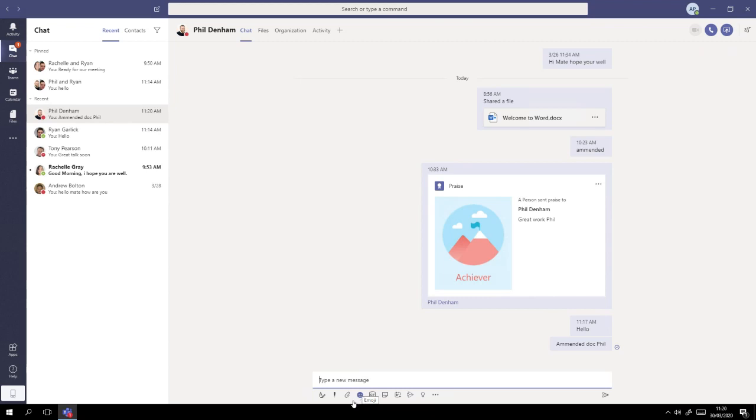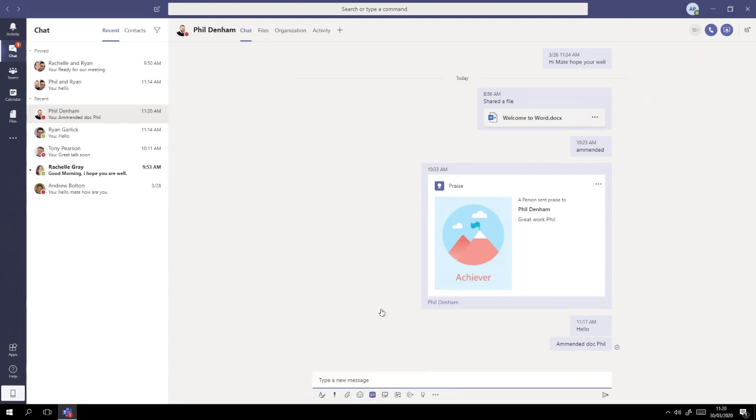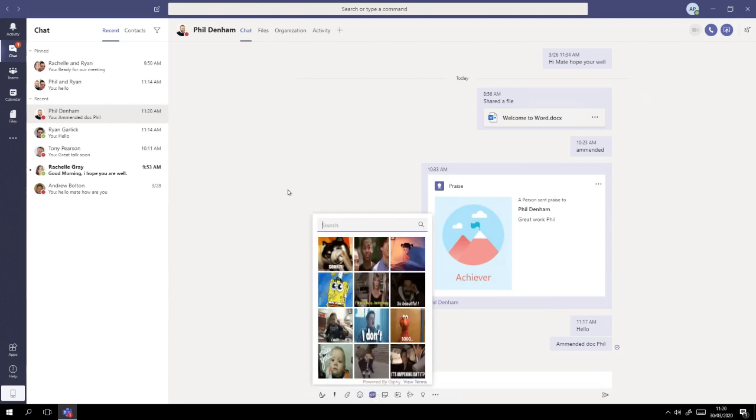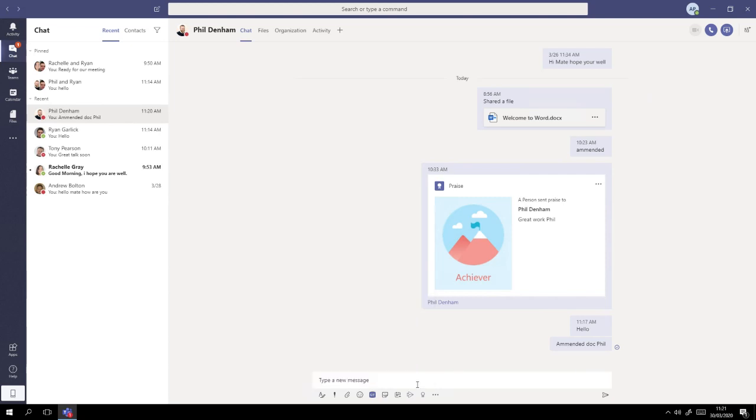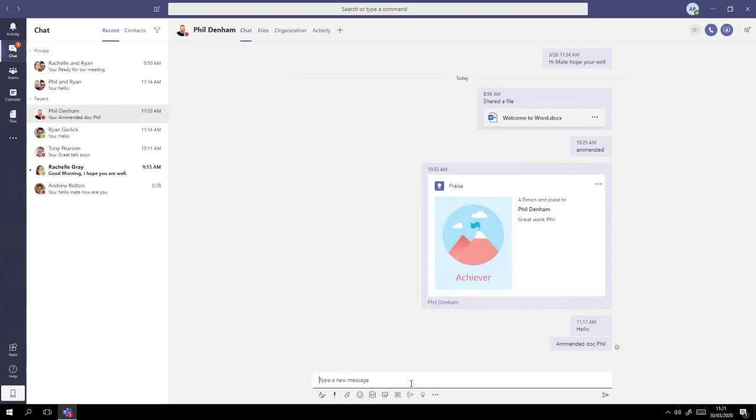There are the standard emojis and gifs in here as well. You can turn these off at an organizational level if you want to, but you do tend to find it does bring a bit of camaraderie and a bit of fun into the post. So there are the standard gifs. There are also stickers in there if anybody fancies putting some stickers in, which you can amend as well. So it does give you those options.